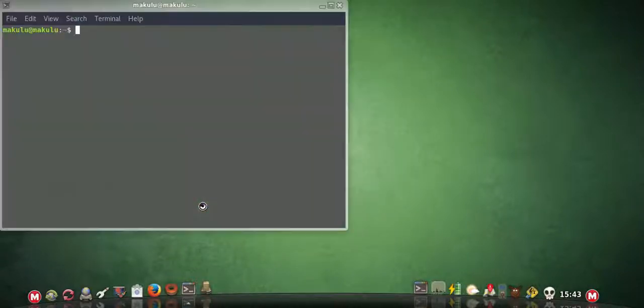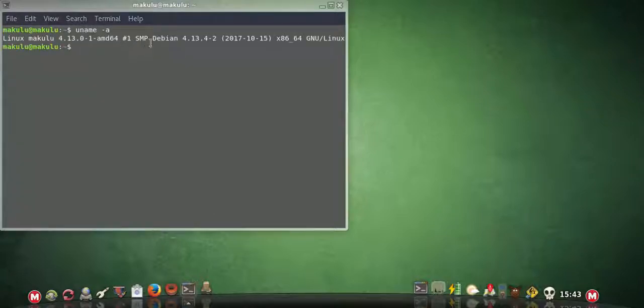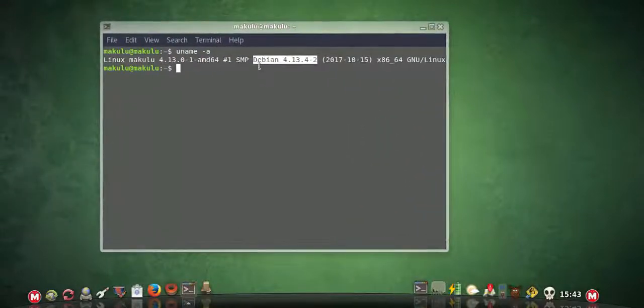If I go uname -a, you will see it's running there on the Debian 4.13.4 kernel currently at this point in time. And this is a very, very early alpha, okay.